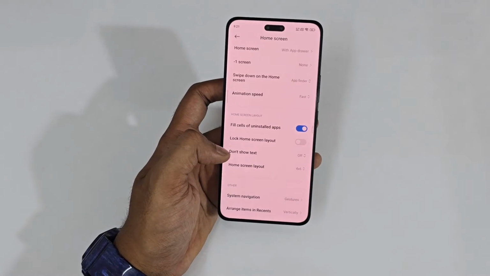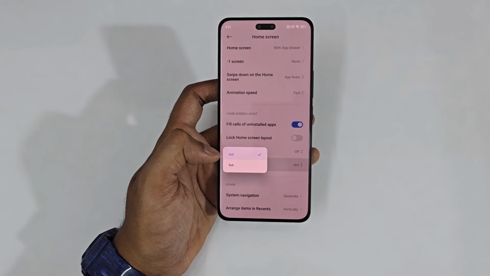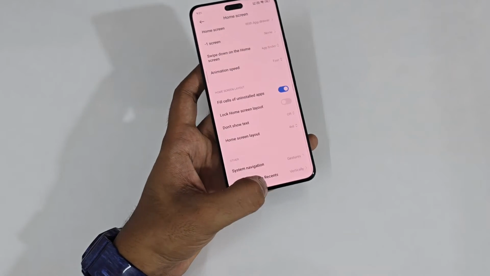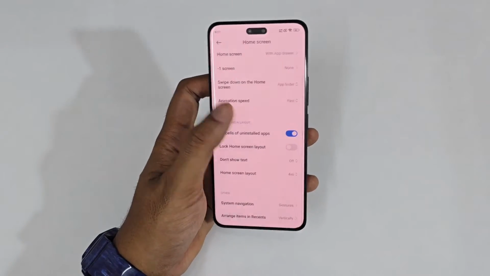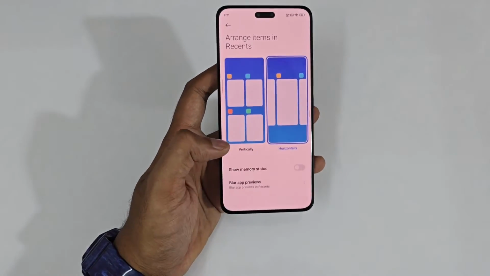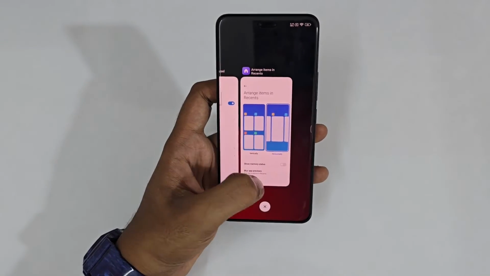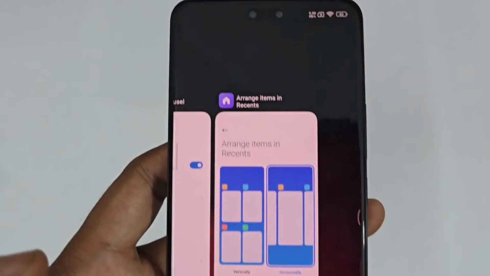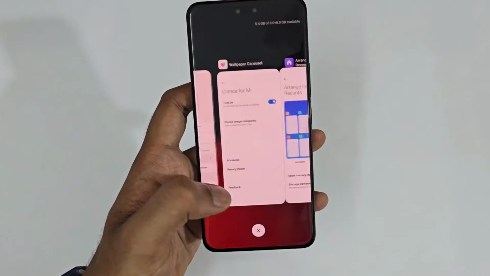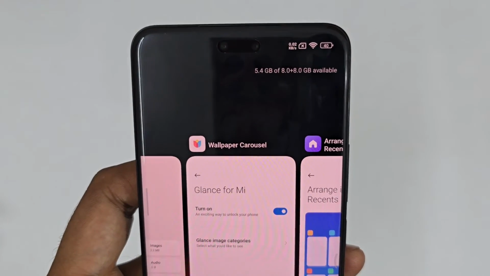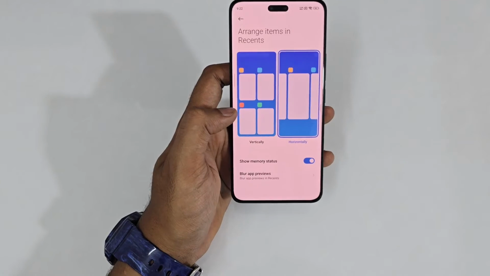And next we have the home screen layout. There is 4x6 as well as 5x6. For the maximum applications to fit, you should choose 5x6. And then you can see currently the items are vertically aligned. If you need it in a different way, just tap arrange items and tap horizontally. You can see now it is arranged horizontally. Now you can't see the memory usage over here, but you can see here is a show memory status option. You can just turn it on, and now you can see 5.4 GB of 8 plus 8 GB available. So you can see this data over here.